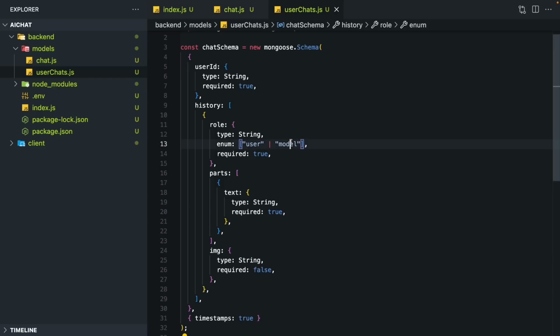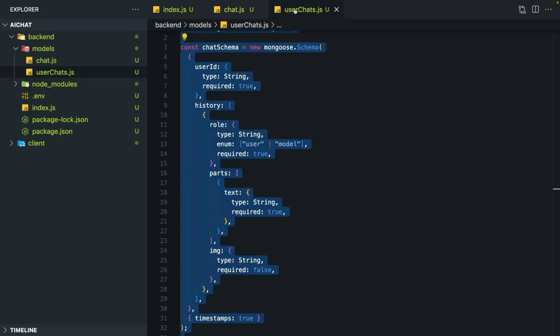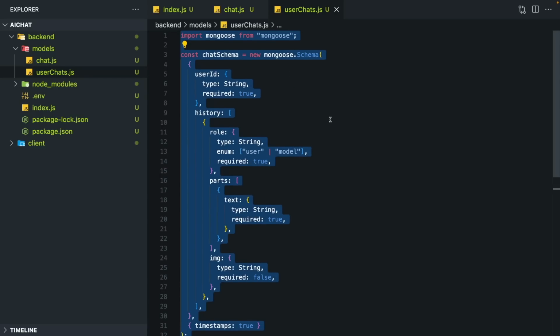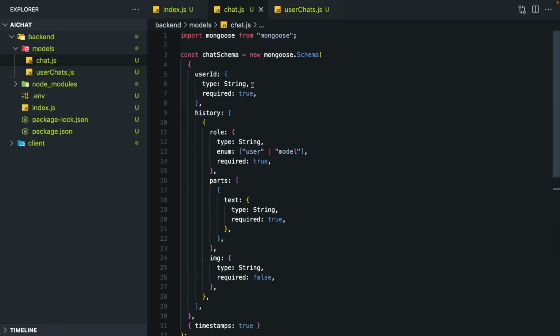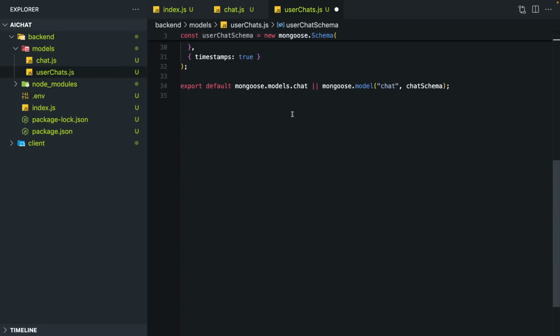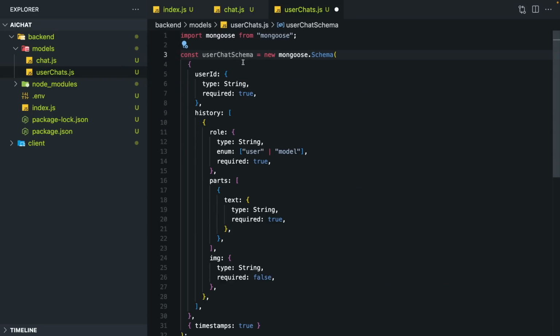So I can do the same thing for the user chats. Oops, we are inside user chats. It should be chat. And here is going to be user chat schema. Actually, let's say chats.